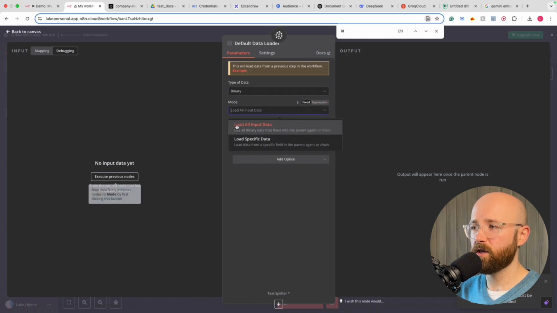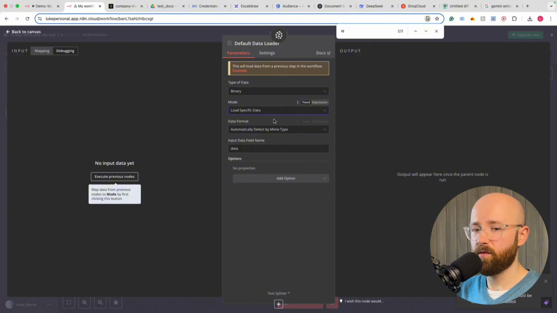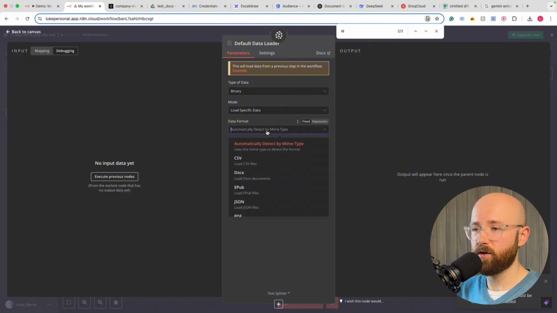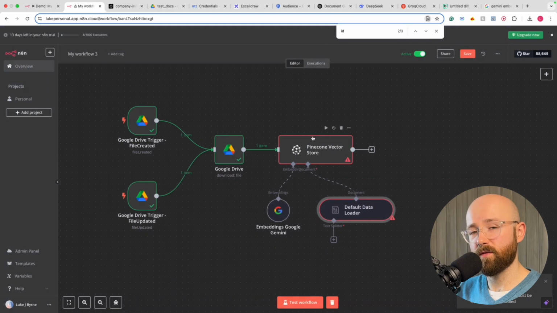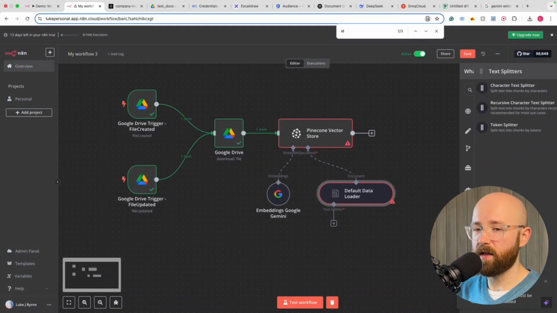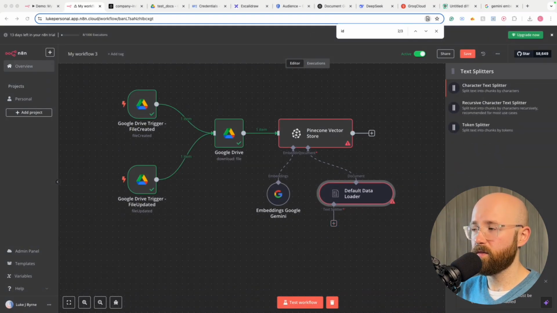Here we're going to actually not load all input data, but load specific data. Now the specific data we're going to use is automatically detected, and the input data field name will be data, and that should be enough information for it to get the data. And if we then click on text splitter, from here we want to get a recursive character text splitter.